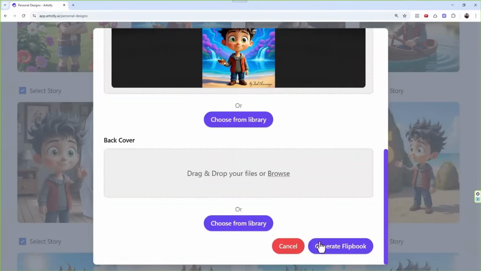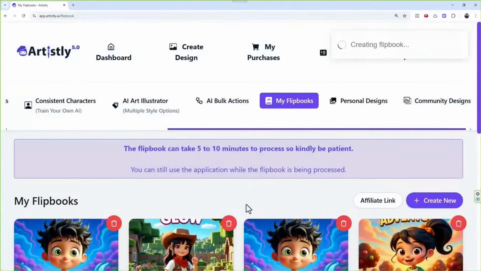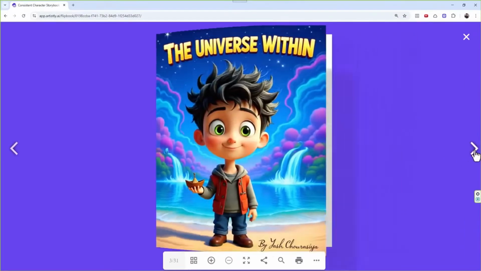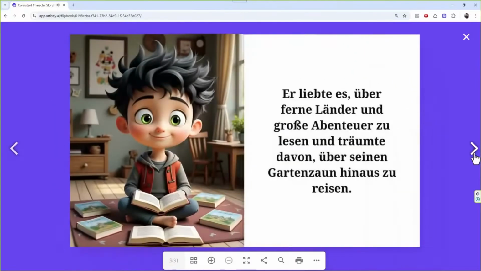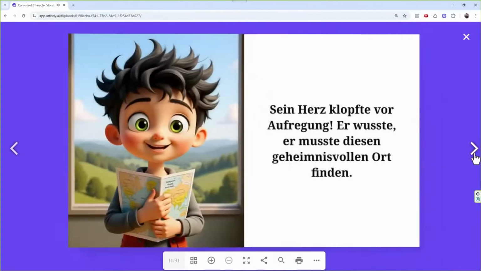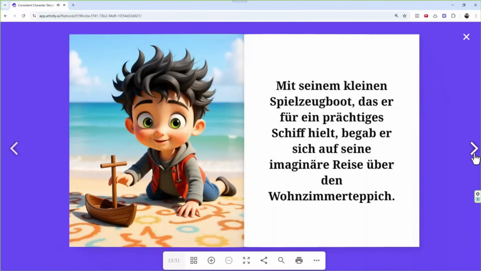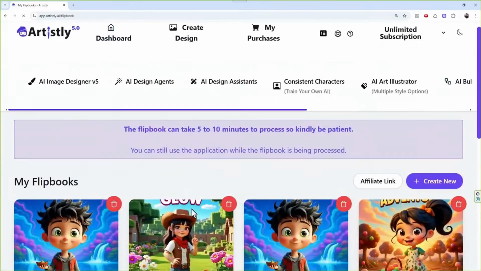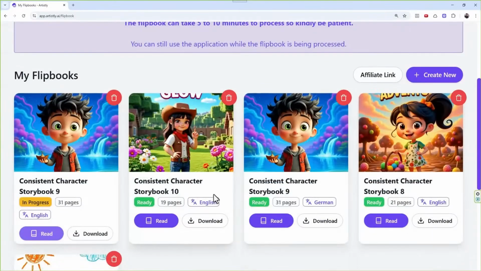Yeah, and I'm gonna do generate flipbook. That's it. That's all it is, right? And then my flipbook is gonna look something like this. Perfectly consistent pages, page by page by page, throughout the entire story. Same character story, but in your language, by the way. It is in German. Whichever language you select, it will come under that, right?